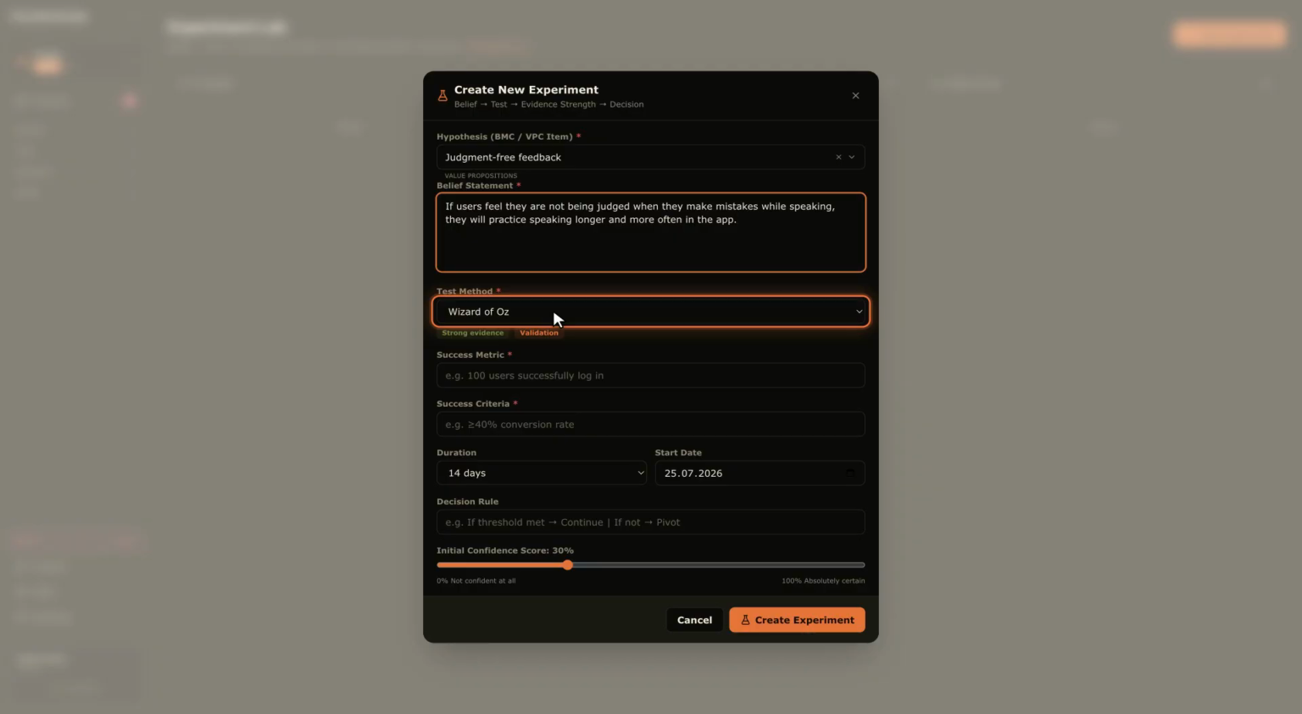The user feels they're interacting with an automated product, but behind the scenes, you do the work by hand. It's the smartest way to test the experience without building expensive infrastructure like AI. Copilot helps you design which part to stage.